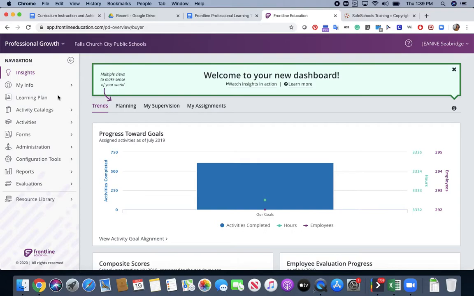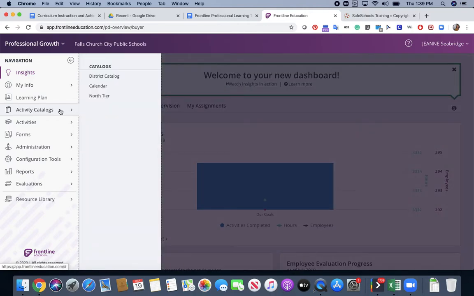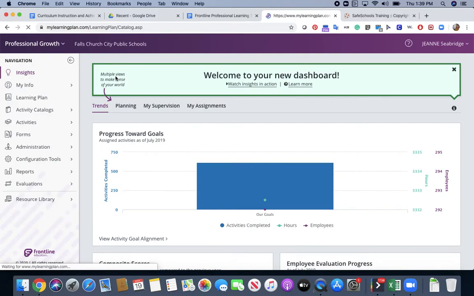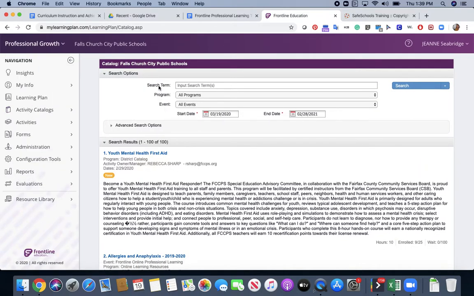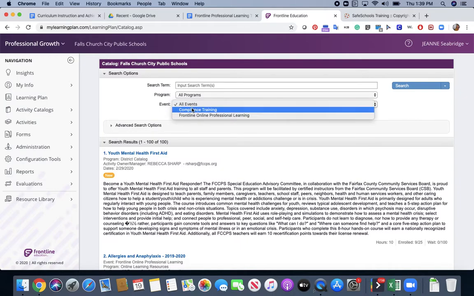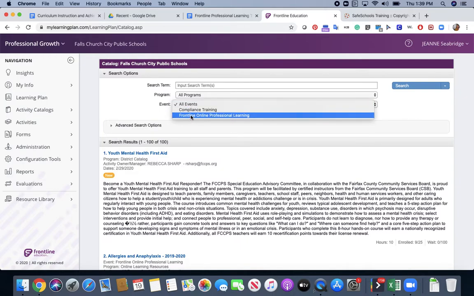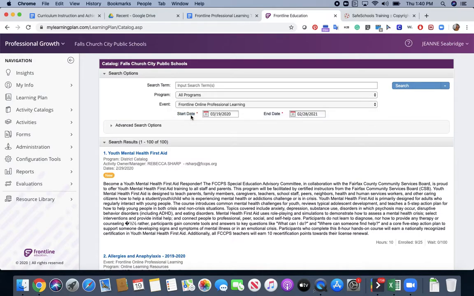When you come here, you're going to see over here on the left there's an activity catalog. You're going to click on this and navigate to the top to where it says District Catalog and select. Inside of the catalog, you may see some things, but what I want you to do is go here to Event, and select Frontline Online Professional Learning.